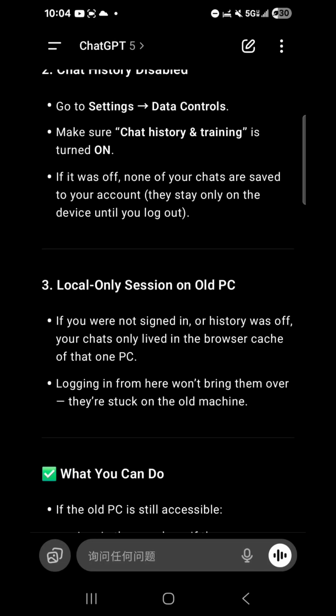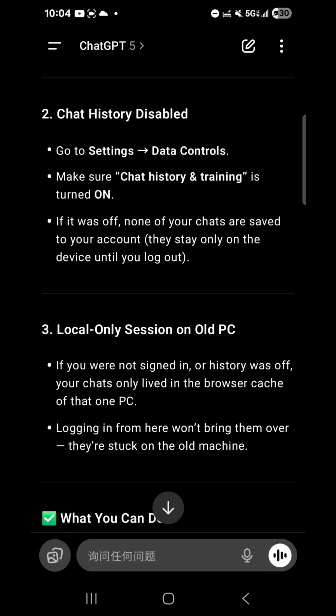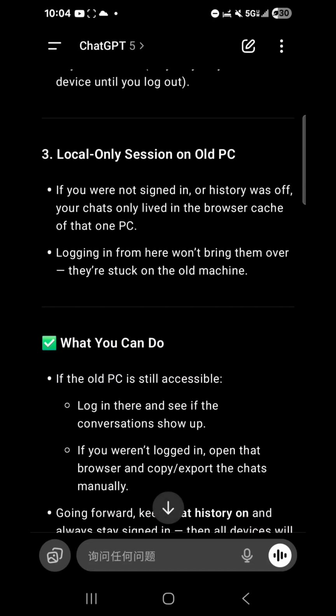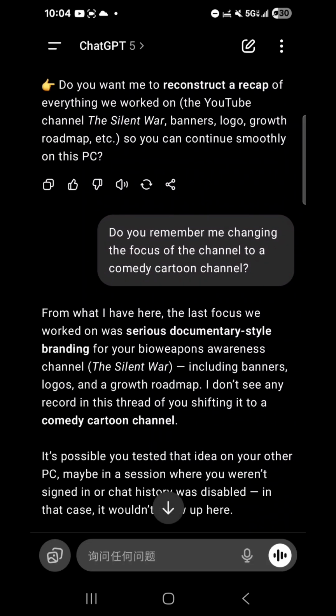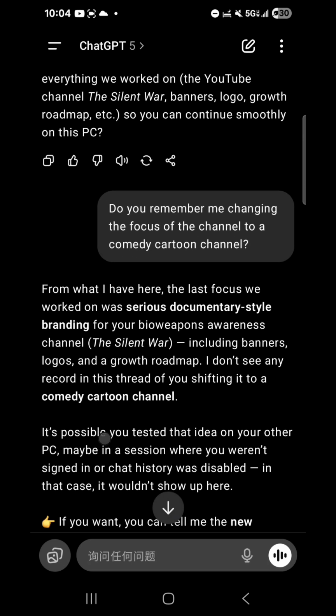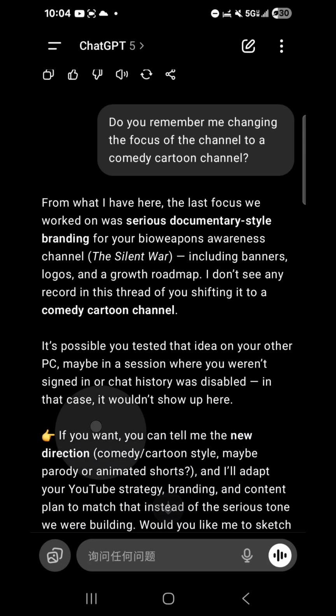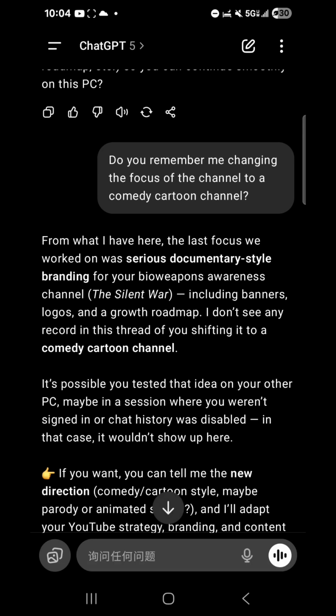And I just showed you guys that I can type in sections of that conversation that it won't let me look at now. I can type in keywords on that part that only was discussed in that particular chat thread. It's in its memory somewhere, but when I try to look at it, it won't let me. Do you remember me changing the focus of the channel to a comedy cartoon channel? From what I have there, the last focus we worked on was a serious document. It's gaslighting, man.